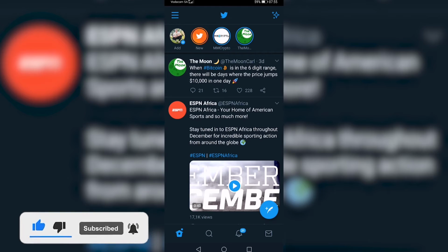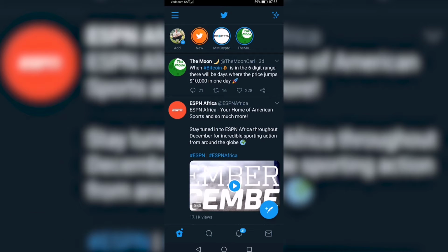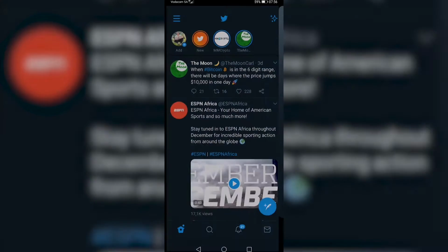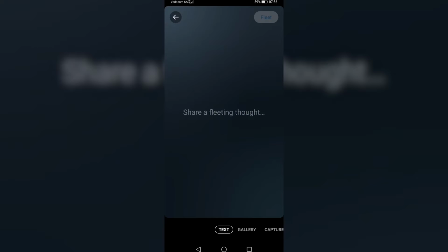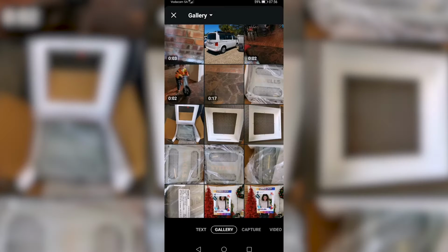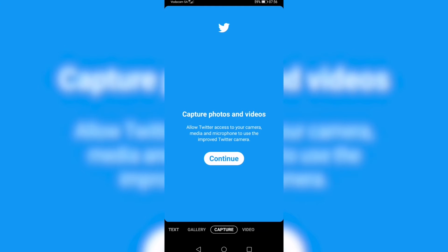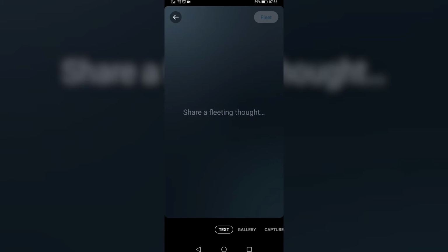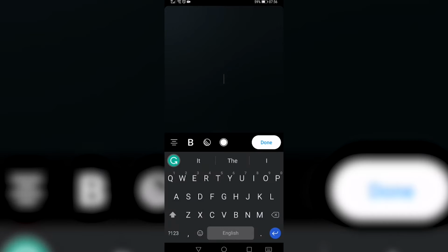Now to add a Twitter fleet, all you need to do is tap on your little profile icon at the top left, and it has a little plus icon. Tap on that. And here it says share a fleeting thought. Now at the bottom you can see you can add text, you can add photos from your gallery, you can add a capture, so you can allow access to your camera and share a fleet that way, or you could add a video. So for this example, I'll just do a text fleet and I'll write something here real quick.